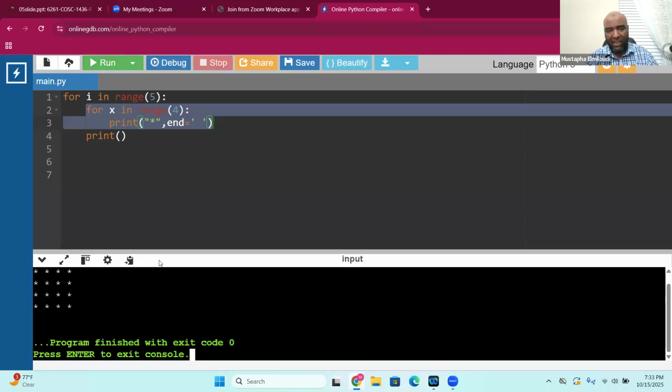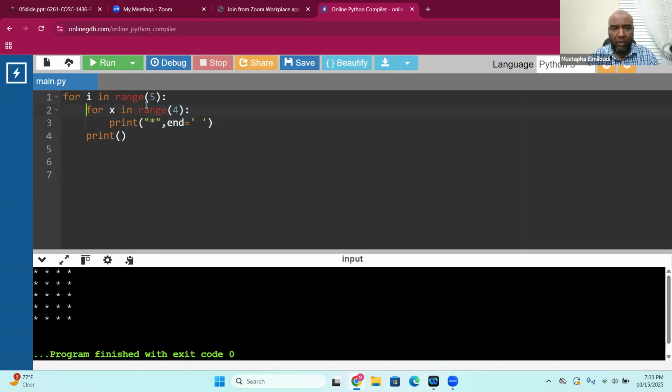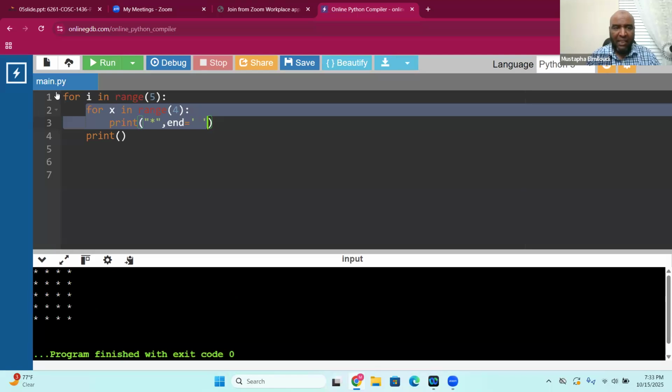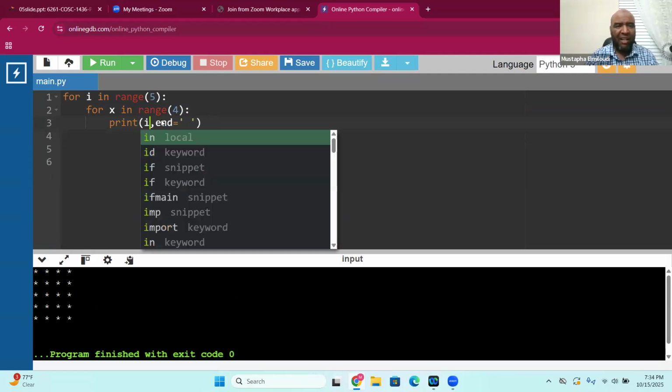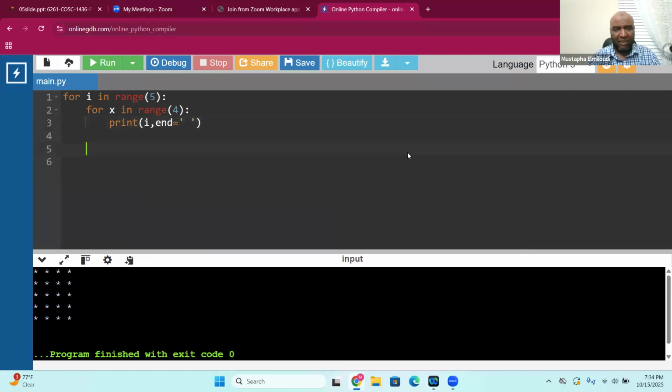So when I run it, see that? Now every time I finish 4 stars, I start a new line, and then I go to the next value of the outer loop. So this is the inner loop. This is the inner loop. And this is the outer loop. For this to make more sense to you, let me do this. Let's say I'm not going to put the stars. I'm going to put I.